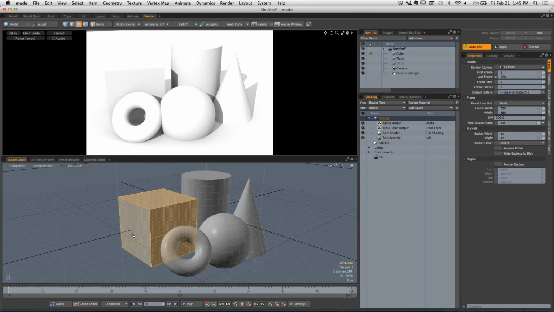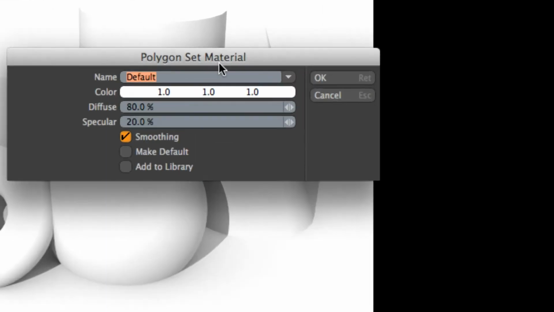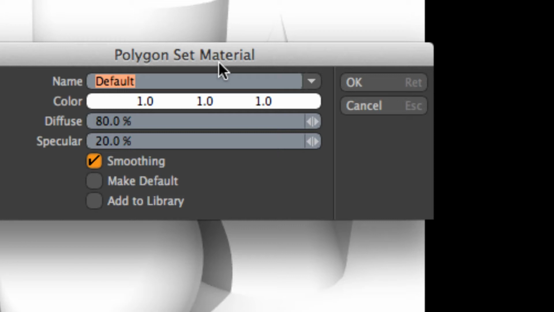Does anyone remember what it is to make a new material from this selection? M, you got it. The M key, M as in material. So let's hit the M key real fast and see what we get. We're initially going to get this little popover. It's called polygon set material. And there's a number of values in here that we need to look at specifically.